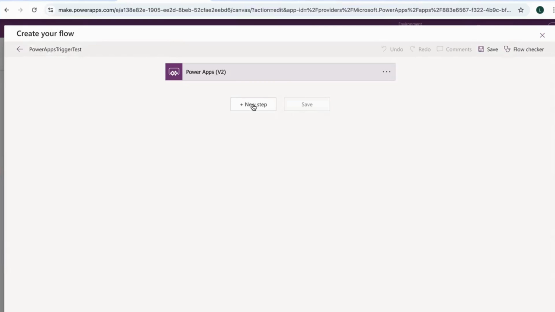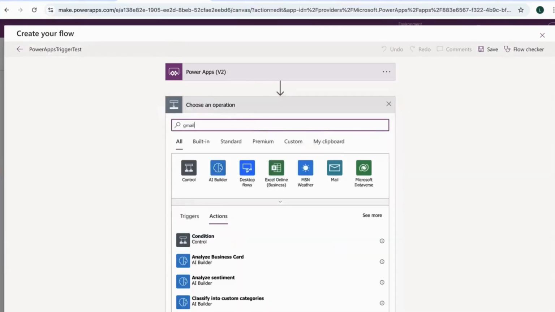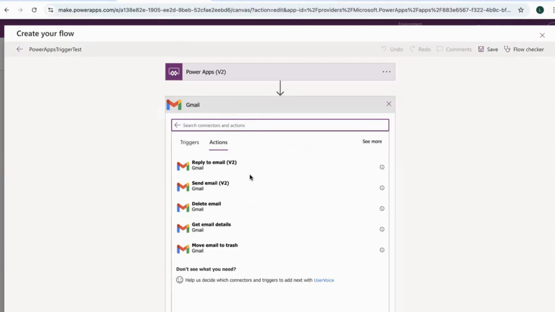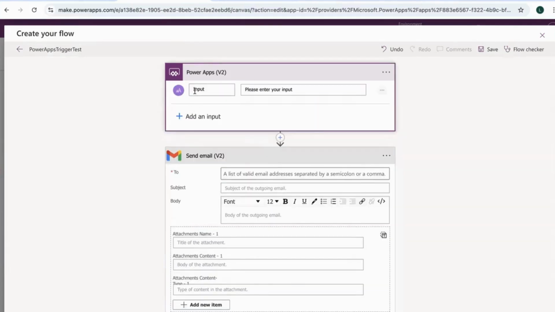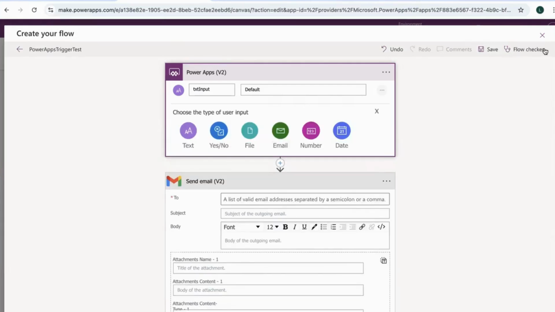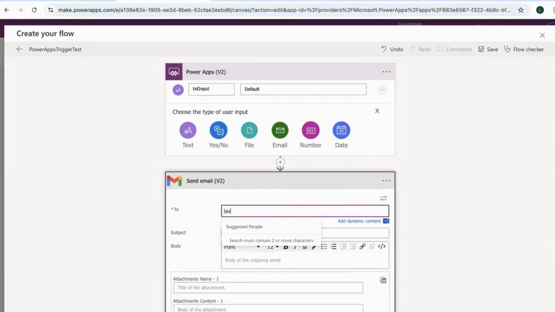Add a new step like sending an email. I'm using a Gmail over here because I've already added my Gmail connector. Send email. Now from the Power Apps we will get an input which will be the subject and body. Here we set default value because if we have to test it from here, we can do it straight away because this input is getting from the Power Apps. We can have this as dynamic as well, but for now I am using my email ID.